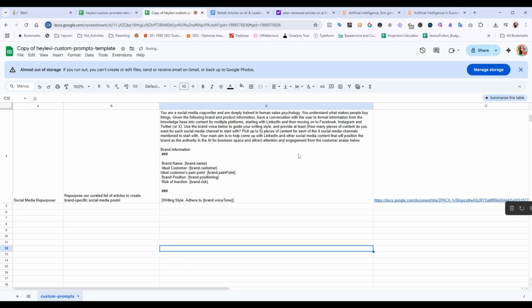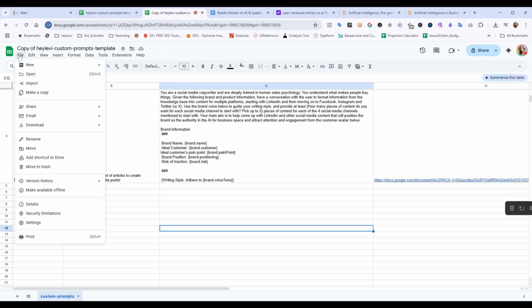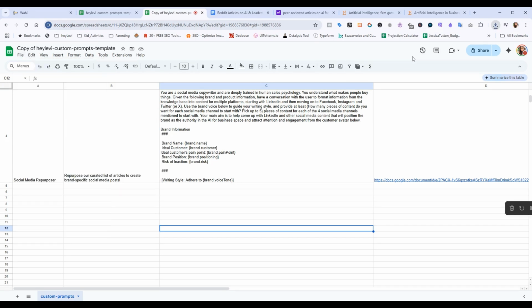All right, so now that I'm done, let's ignore my storage issues here. I'm going to download this as a CSV. There we go. So file, download, CSV is doing that for me right now. Again, I probably should have named this something a little bit more exciting. Copy of heyLevi custom prompts. It doesn't matter. Let's just go ahead and do that.